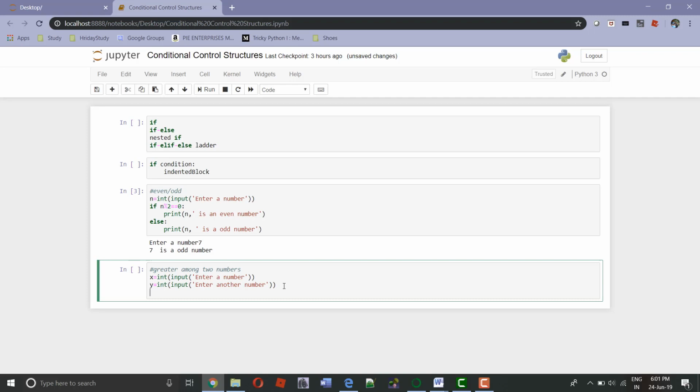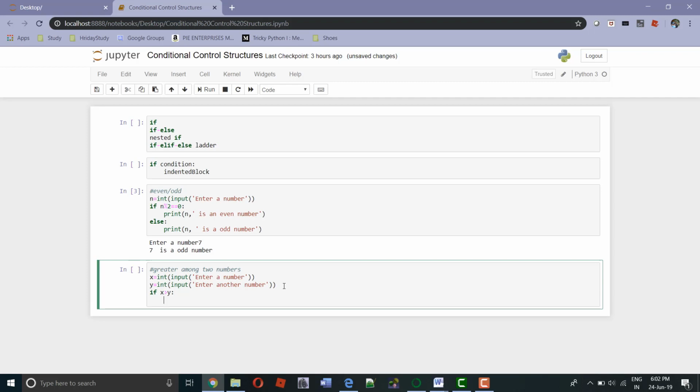Now after reading both the numbers we need to check which one is greater. So we need to make use of the if statement here. So we will say if and then we will write our condition, and our condition is if x is greater than y, and then we will give a colon. So if this condition is true, that is if x is greater than y, then what is to be done? We will print a message that x is greater than y.